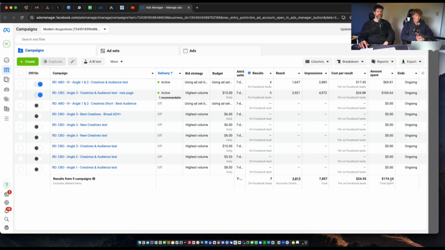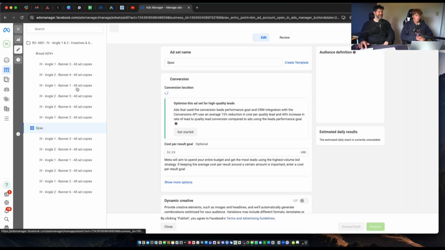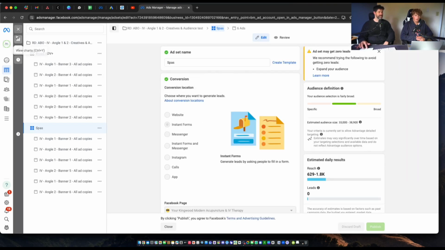But they've only spent like $175 in the last week compared to like 23,000. But it's just a local business. It's like Kingwood, Texas. Oh, okay. I don't even know where that is. I have no idea. Yeah, exactly.